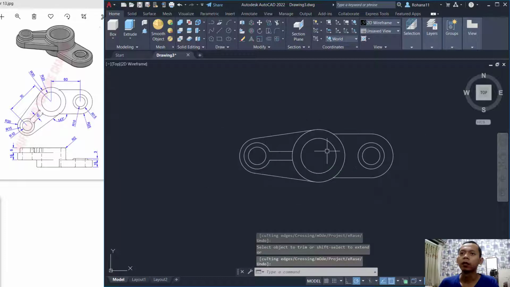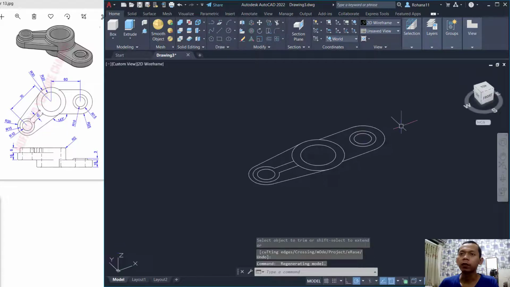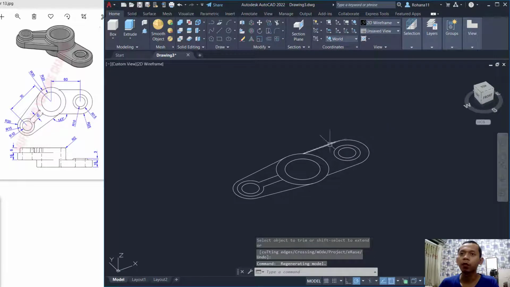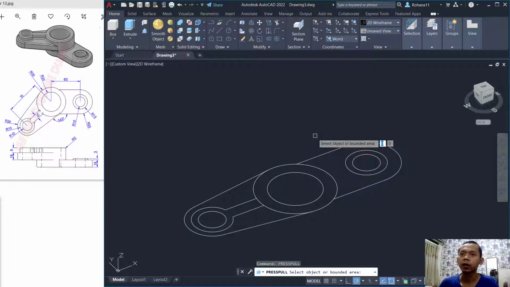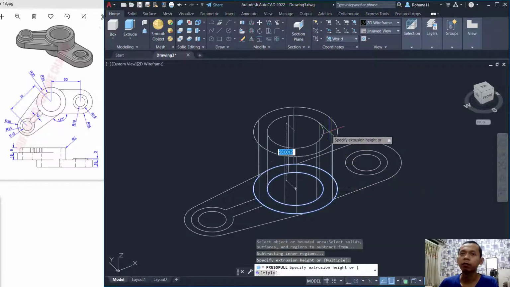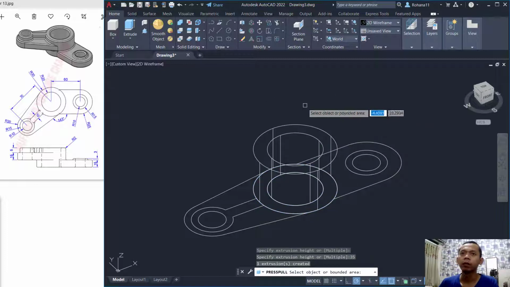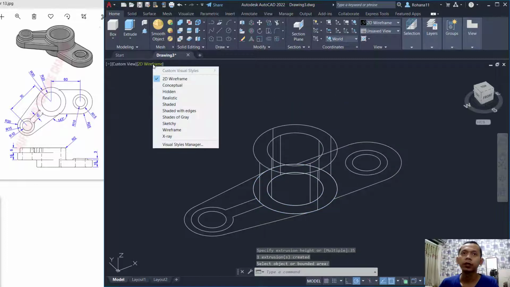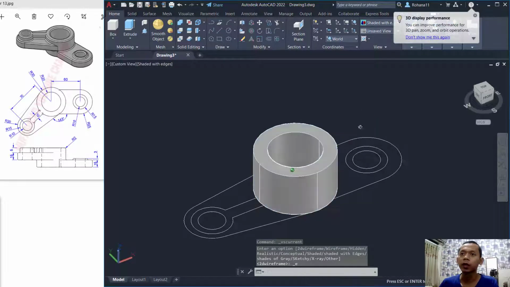Okay, now you can orbit this sketch and to convert it into a 3D model I will use the press pull command. You can type press pull, press enter, select this face, move to the top and set the extrusion into 35. You can change the visual style to shaded with edges, so it will be shown as solid objects.